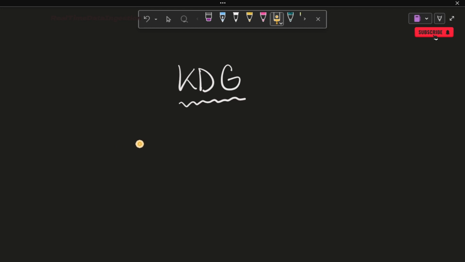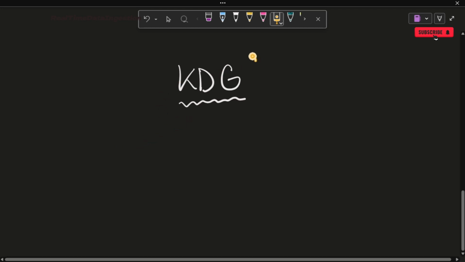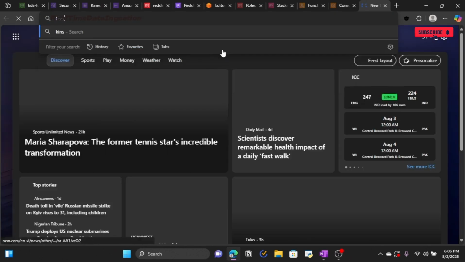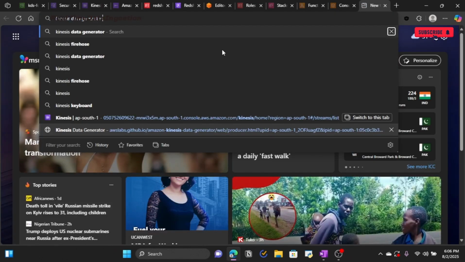How to create real-time data with Kinesis Data Generator. Let's go to the hands-on. Let's go to our browser. Search Kinesis Data Generator. Click on this.